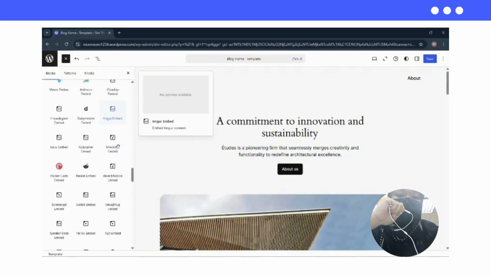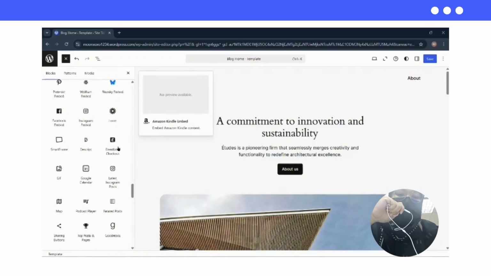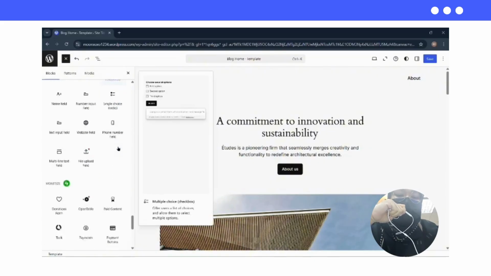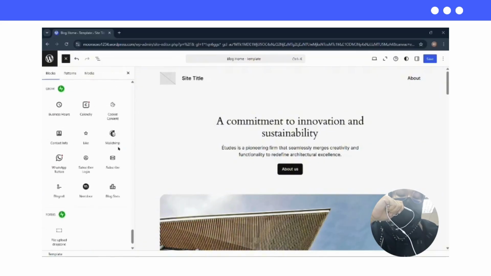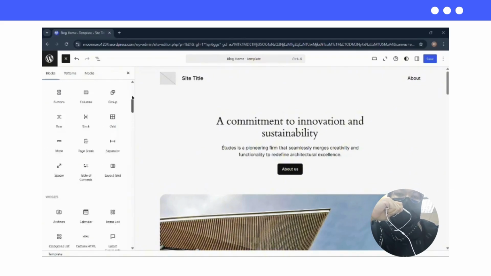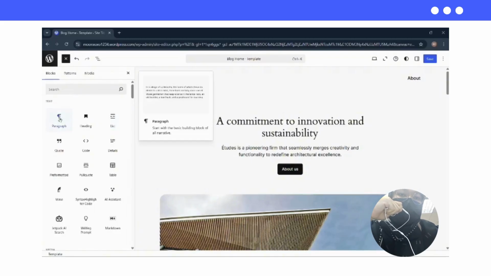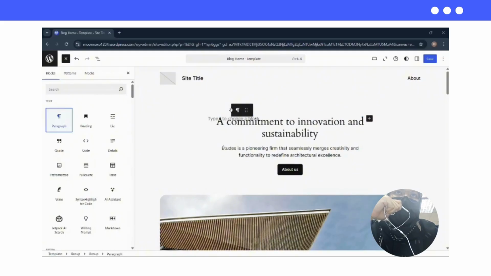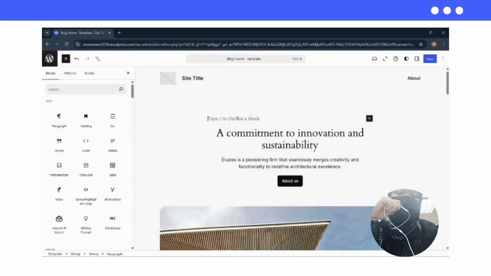Now I'm going to show you how to add a paragraph. We can add it by clicking and dragging it to the place we want. Then I'm going to add an image. For an image, we can upload it from our media, or if we don't want to upload, we can find it online and just copy the image. For an image, we can also adjust the size.